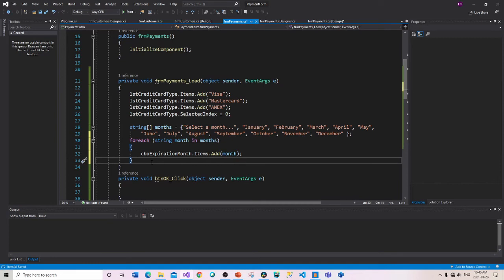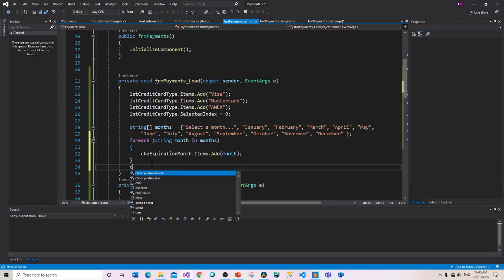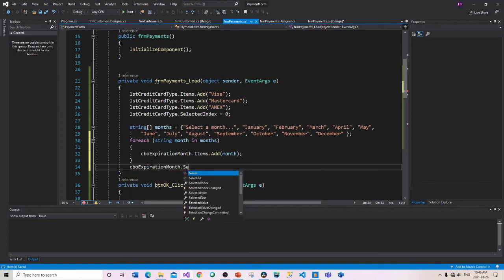And then outside of that, we've got to deal with this selected index. And the way we'll do that is we're just going to say CBO expiration month dot select index and set that one to 0. Okay. So there, that's all we're doing for that little piece.